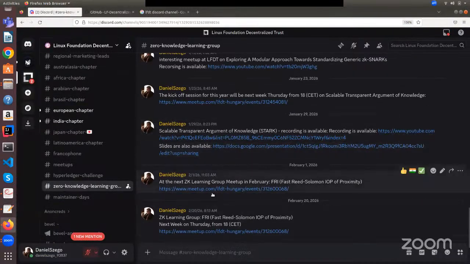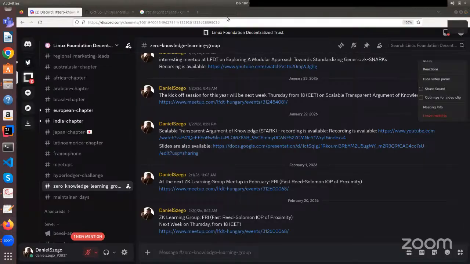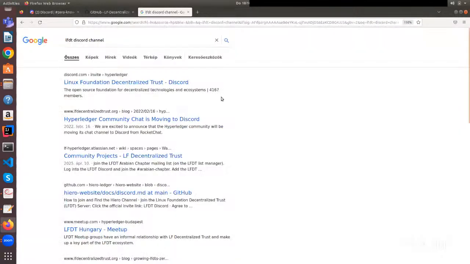From a technical point of view, it looks that most of the coordination is done in a Discord channel. There's a Discord channel for Linux Foundation Decentralized Trust. If you do not have access, or if you're not part of the Discord channel, you can just Google it: LFDT Discord channel. The first match is an invitation to the Linux Foundation Decentralized Trust Discord channel, so you can just join.